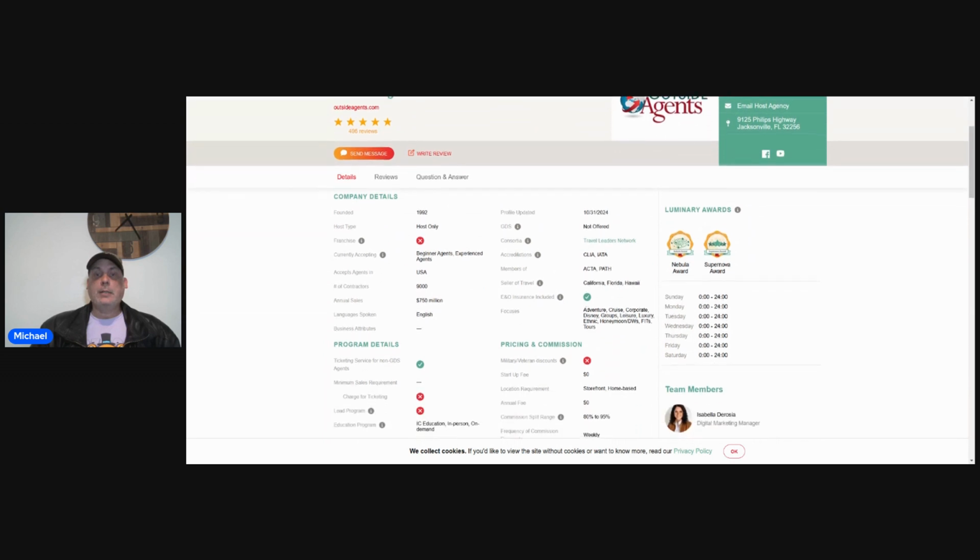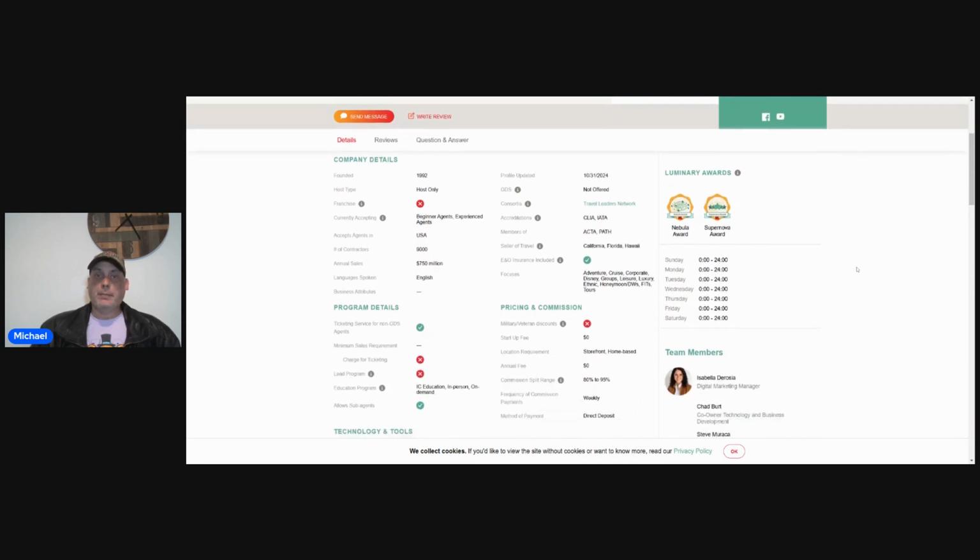Outside Agents operates a little bit differently. They do not have a GDS. The GDS is the Global Distribution System, where you can book your air, car, and hotel right into the airline system and earn a commission on those products, though air is typically non-commissionable.